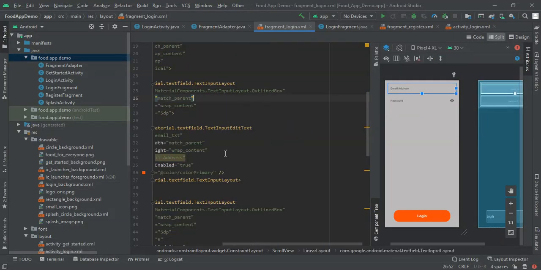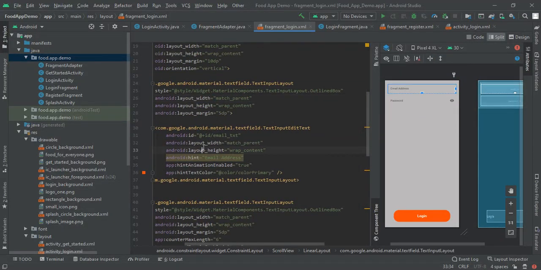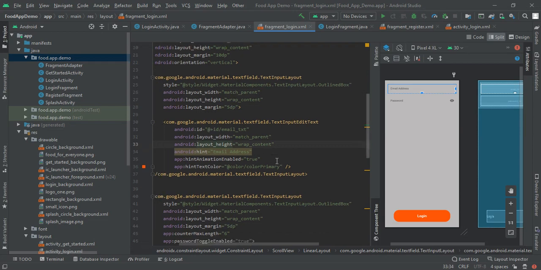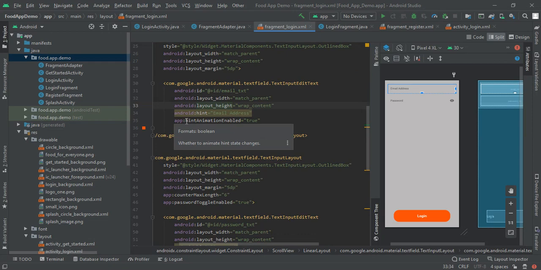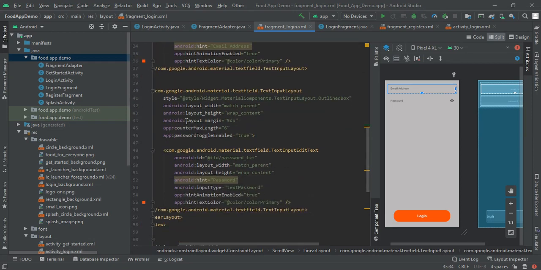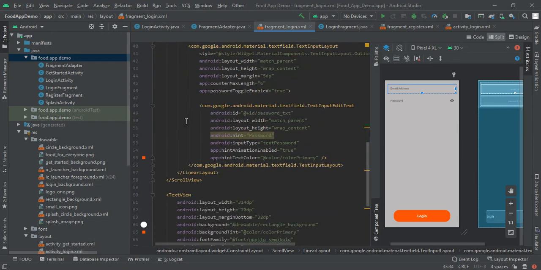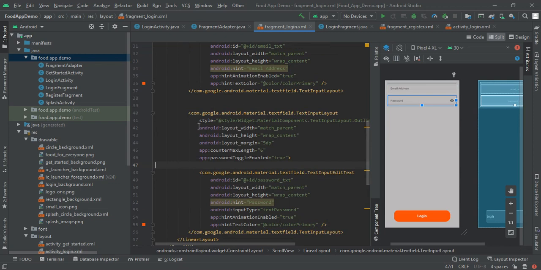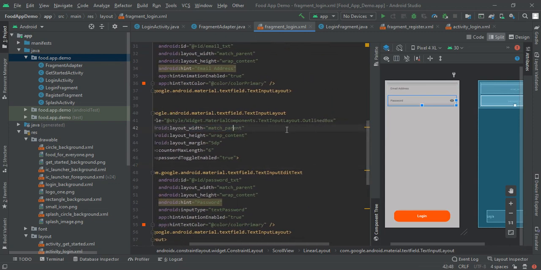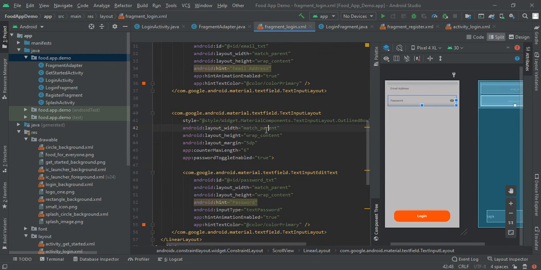Here we have first hint, that is email address, then hint animation should be enabled, and its text color. So then we will have one password button with this toggle. So here we will have style, again outline box, and width will be match parent, height will be wrap content, and give its layout margin 5 dp.